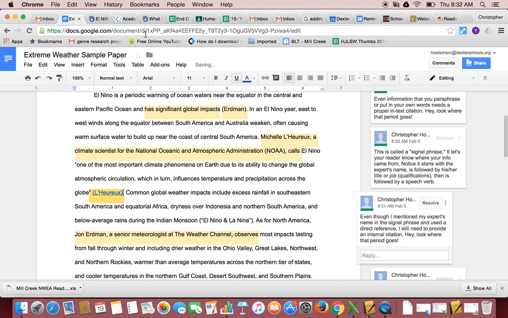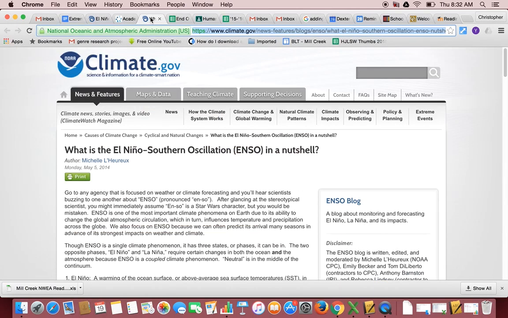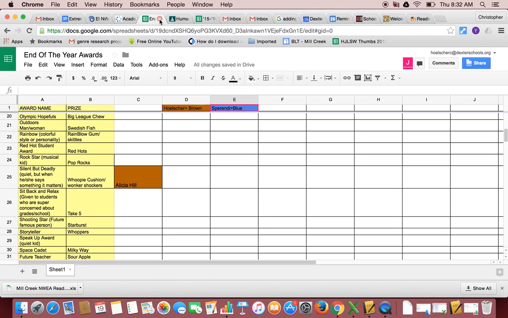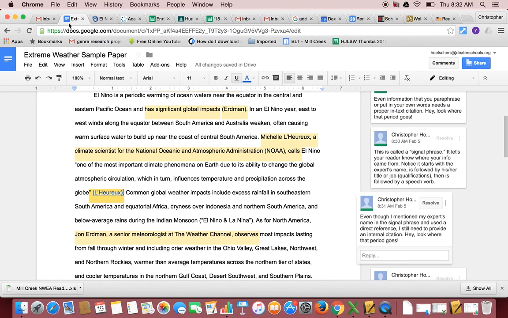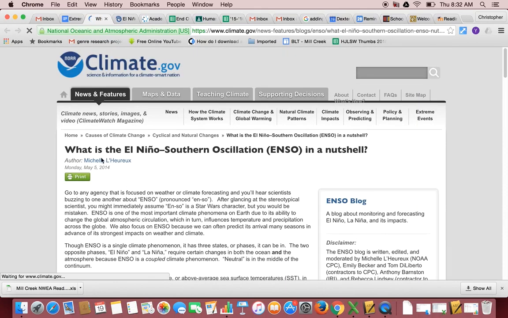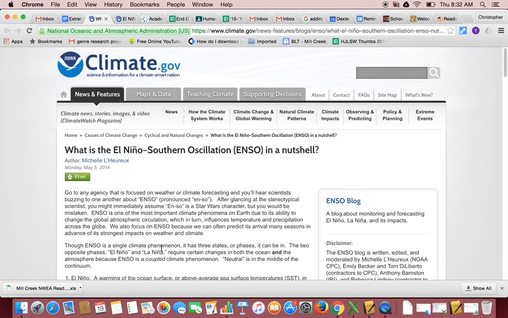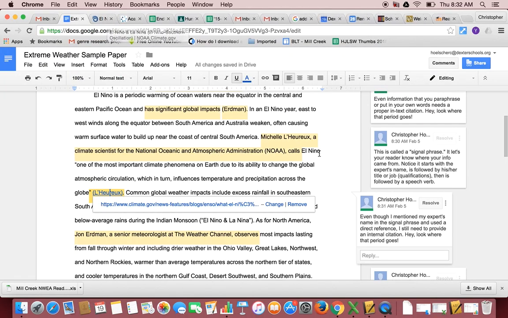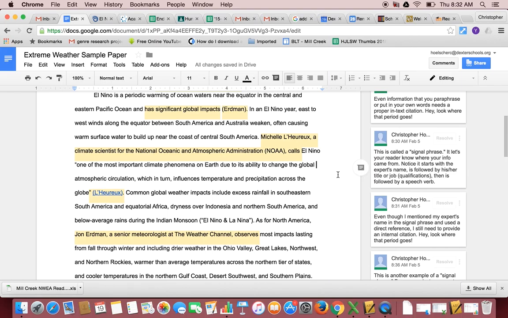Now to show you that this has worked, I'm going to go ahead and close this tab. I'm going to go back to my document and click that hyperlink, and that should take me right back to where I just was. And there it is. That's the exact same source, the exact same article that I used. And that's also what's in my Works Cited page. Okay? I'll give you another example of how you might do that.